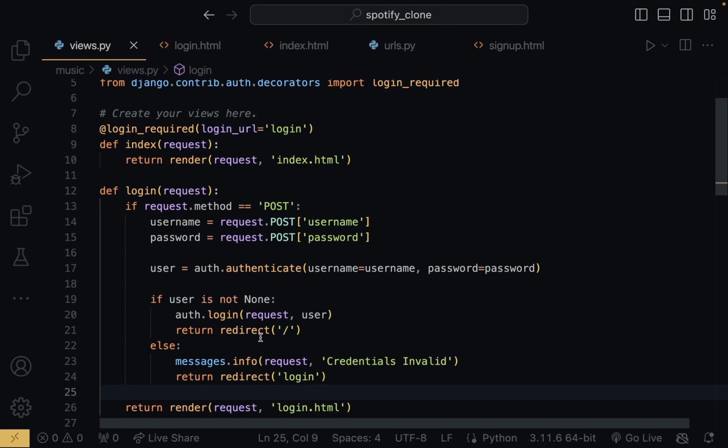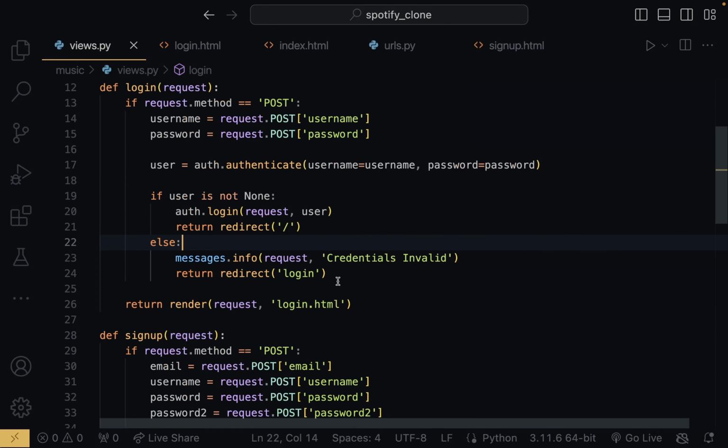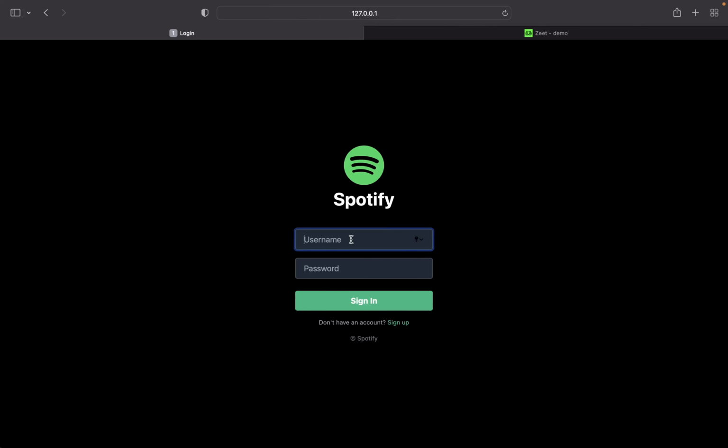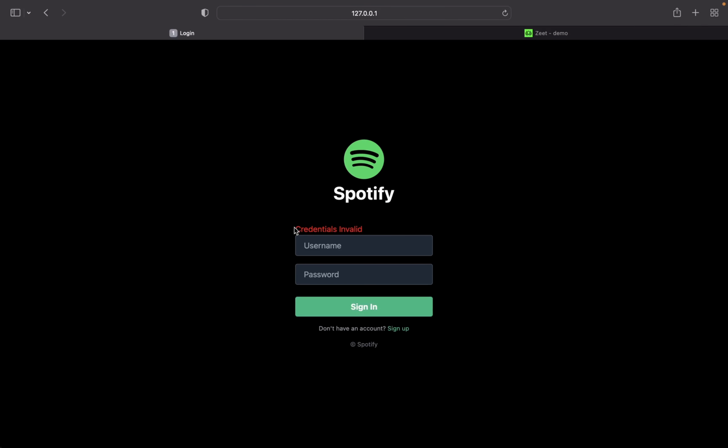Good. So now I'm just going to come here and try it because this view is done. I'm going to come back in here and refresh this page. Let me try to log in with a user that we haven't registered. So I'm just going to say Tim, and give it some random password. Nope. And as you can see, it says credentials invalid. It checked the database and didn't find this user. That means the credential is invalid.